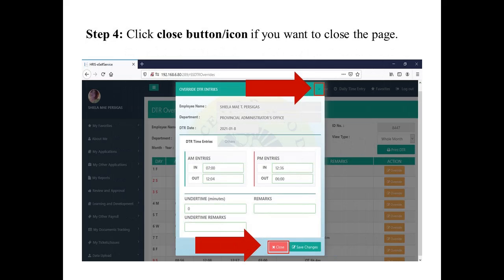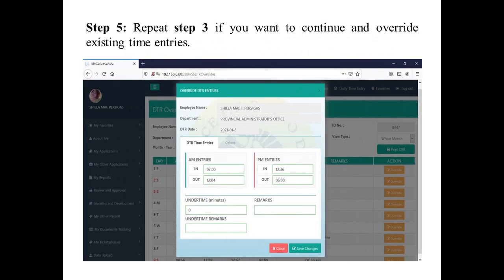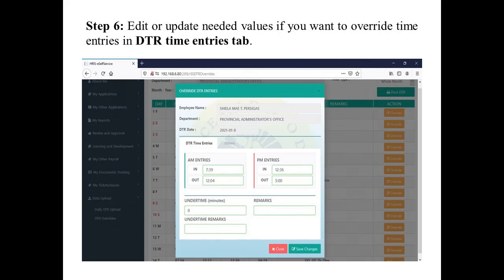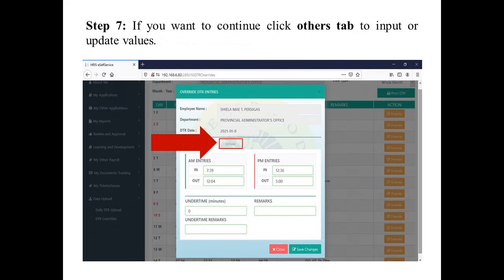Step 4. Click Close button icon if you want to close the page. Step 5. Repeat Step 3 if you want to continue and override existing time entries. Step 6. Edit or update needed values if you want to override time entries in the DTR Time Entries tab. Step 7. If you want to continue, click Others tab to input or update values.